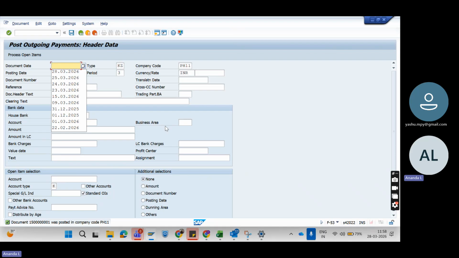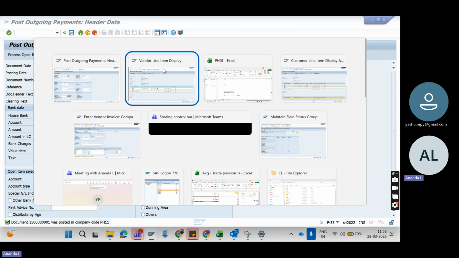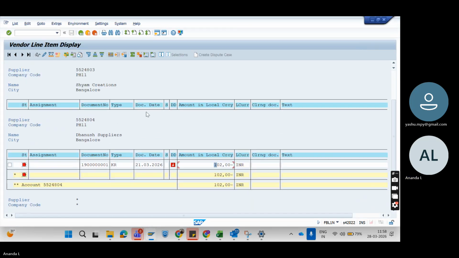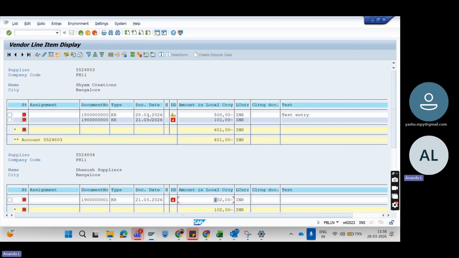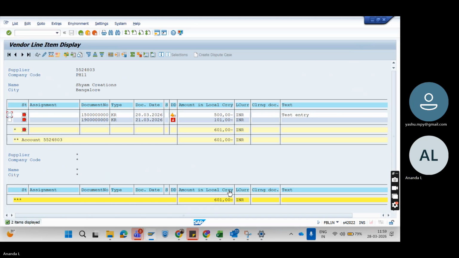The entry got cleared. So what happens in the ledger specifically? When you see this ledger, we have two vendors pending here, a total of 703 rupees pending. Just go here at the top: two invoices for Sham and one invoice for Dhanush. I cleared the Dhanush one, and you can see this status is in red. Now I refresh this ledger. 102 rupees has gone out now. Where it has gone, go back and check these clearing entries.